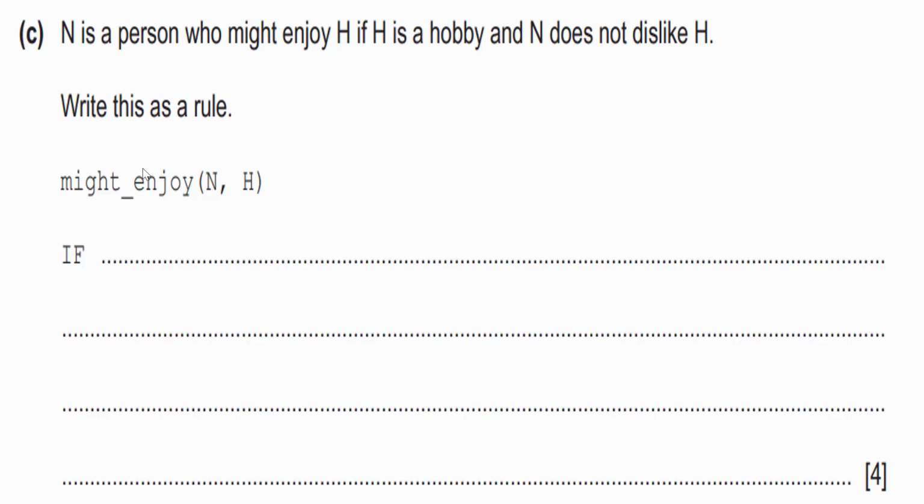Writing your rules for declarative programming, such as if statements, can be a little challenging, but you can do it. All you need to do is break it down because this does involve some critical thinking and logical reasoning, and you're able to do it. N is a person who might enjoy H if H is a hobby and N does not dislike H. Write this as a rule.